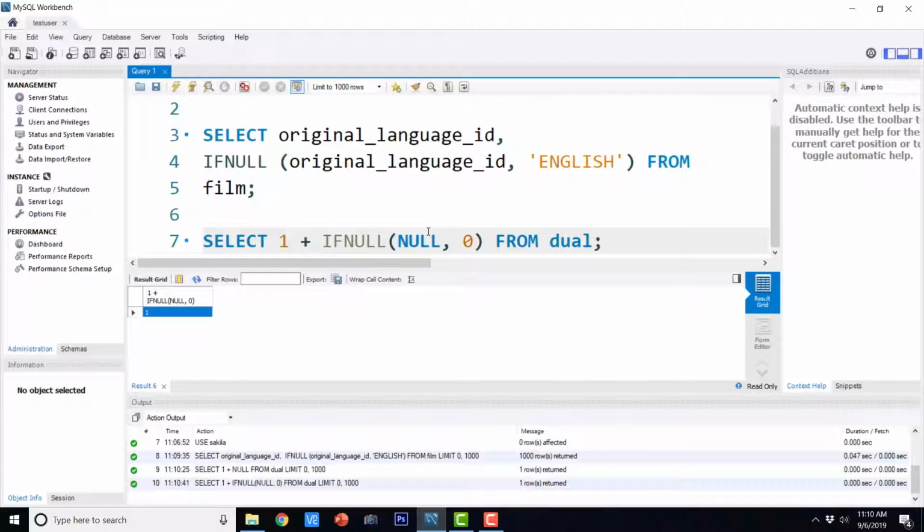If any one of you have worked with Oracle SQL, then there is a corresponding function similar to this, which is known as NVL. So the functionality of NVL and IFNULL is the same.